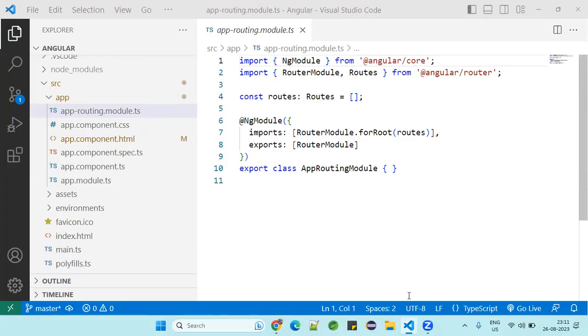Hi team. In this video, let's discuss the HTTP client module. So what is the HTTP client module? We are creating an Angular application, and we know that it is a front-end framework. It is just to display the data in the front end, and it needs to fetch the data from the backend application. For that, we will be using this HTTP client module.